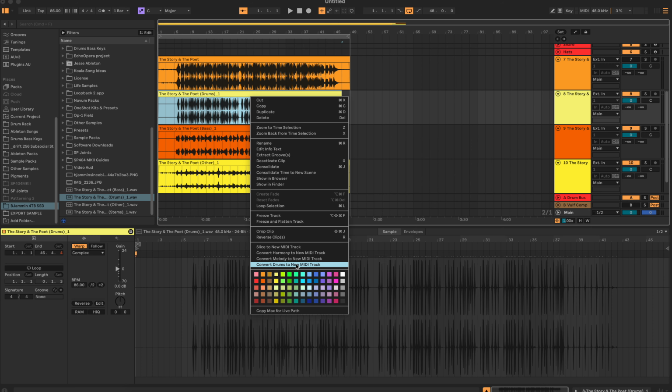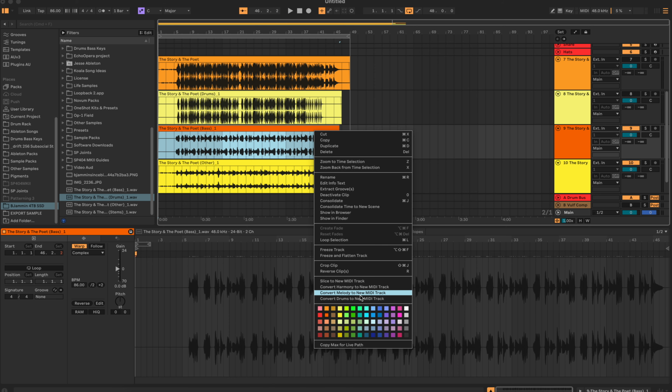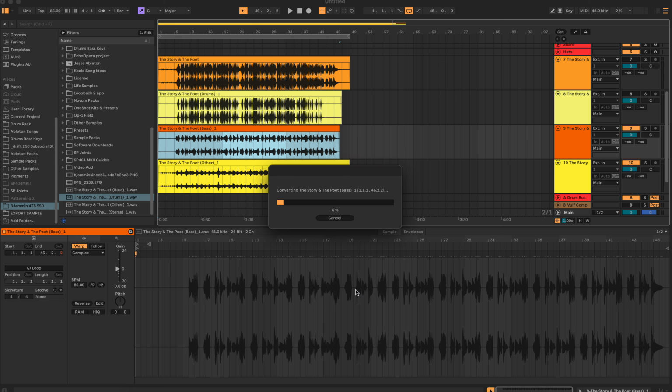All right, so convert to MIDI. Simple way to get your drums right done. I'm gonna mute this for now. Bass line or any lead that you're learning, you want to convert it to a melody. And you might say, why? Well, it's looking for single notes in a melody versus looking for harmony. Because harmony is going to give you more of a chord, right? Use harmony for chords.